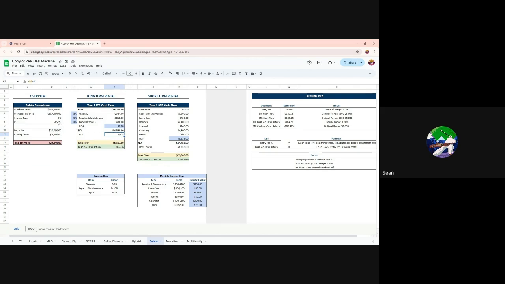The $685.25 over 12 months is $8,223. That means when all is said and done, the profit that the buyer will get to keep every year, because remember, this is all yearly, is $6,357, which will generate a 28.46 cash on cash return. So this is a good deal.